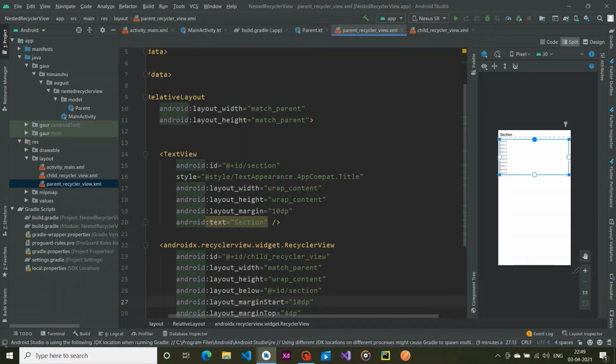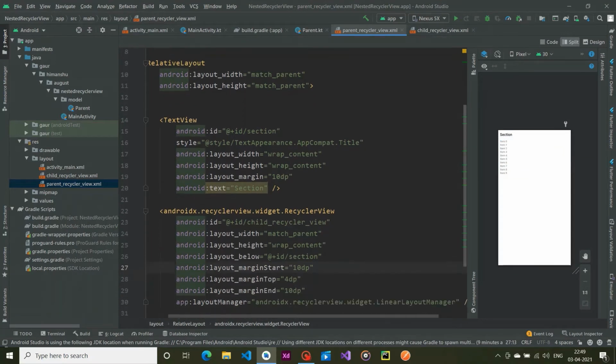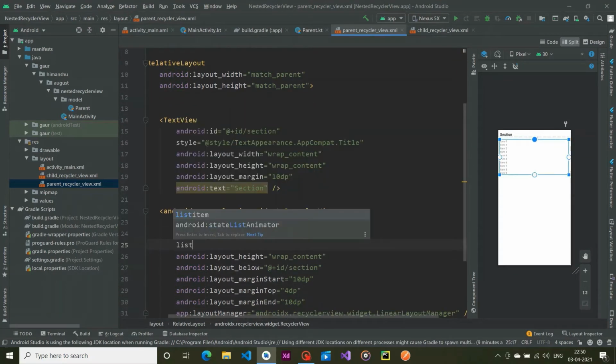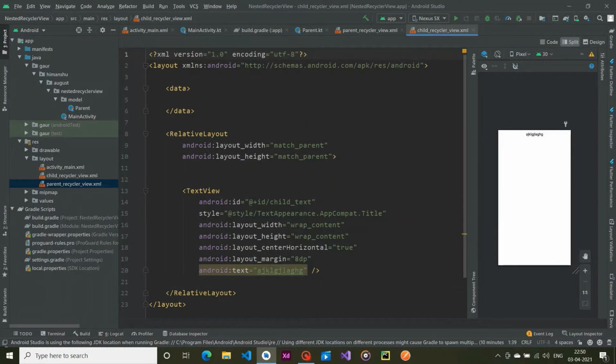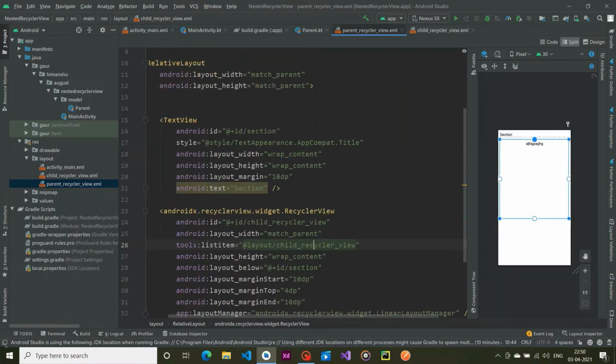All right, so we also provide a list item in order to preview our list items over here. So child recycler view, and you can see in our child recycler view we actually made this match parent. So make this wrap content, and now you can see this is our section, and this will be the list of our inbuilt, or you can say child recycler view.